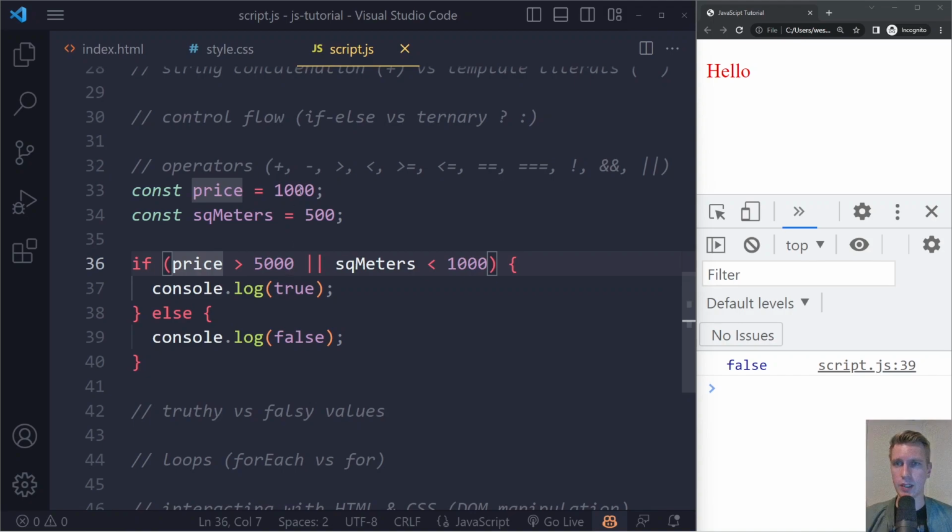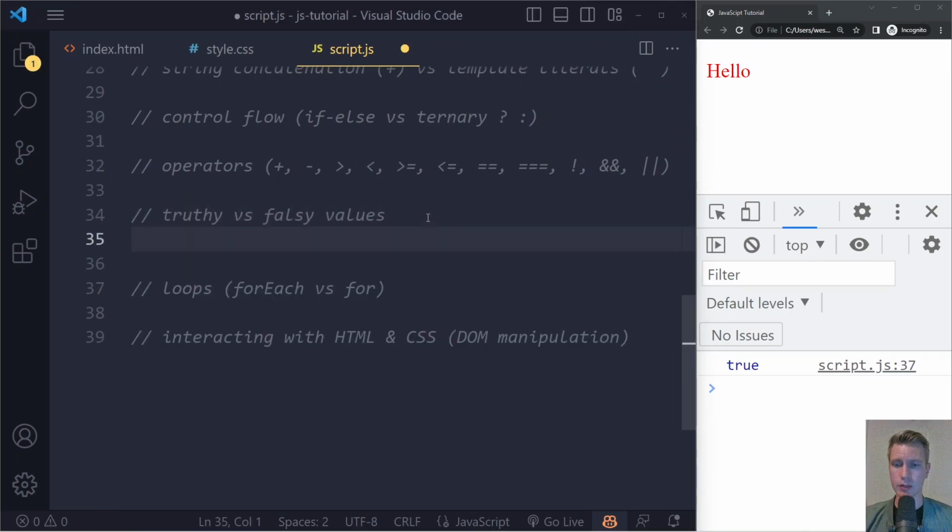So here, price is greater than 5000 is false, but this is still true. So the entire thing is still true, right? So here we get true. Let's continue with truthy and falsy values in JavaScript.